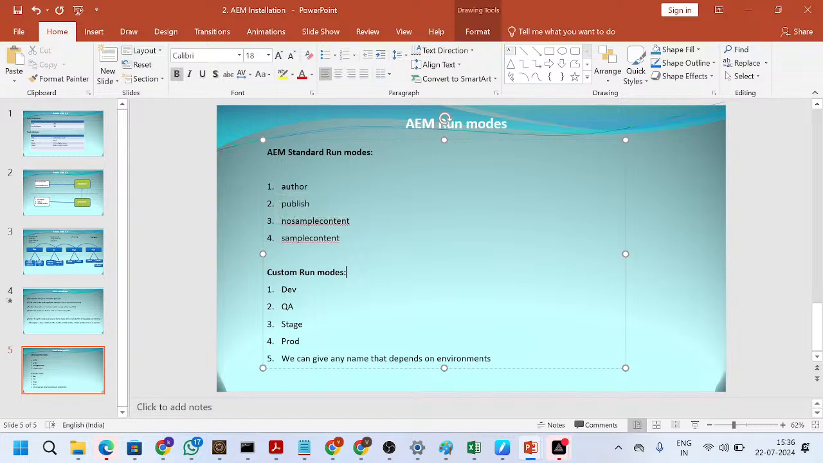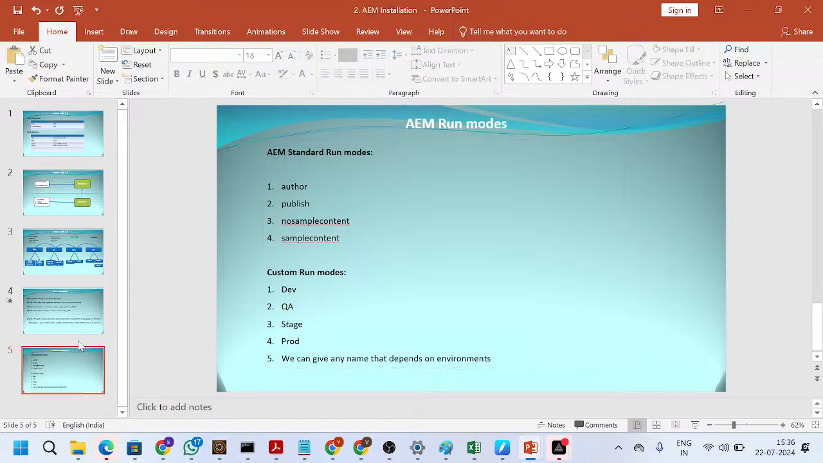Okay, and run modes: dev environment, QA, stage, prod. But in some companies, they might change the names. In the case of dev environment or QA, they might change only the names. They might put SIT 1, SIT 2, SIT 3 like this. Like that they will keep the names, but the flow should be the same. Okay, so this is all about AEM installation, guys.